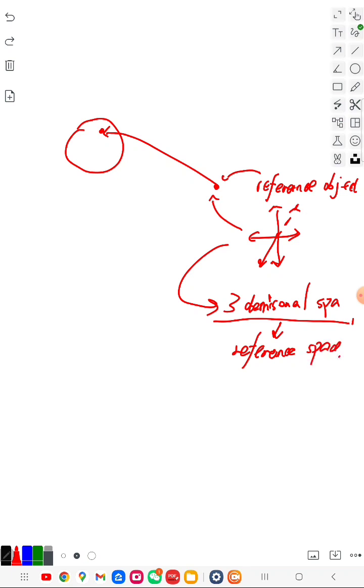This object can also be a point inside the object. This can be a reference point too. It doesn't matter. Every reference object has its reference space, and the reference space and time combine to form the reference coordinates. It has an object and it has a space.